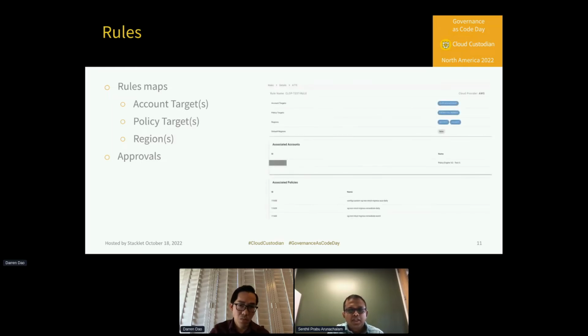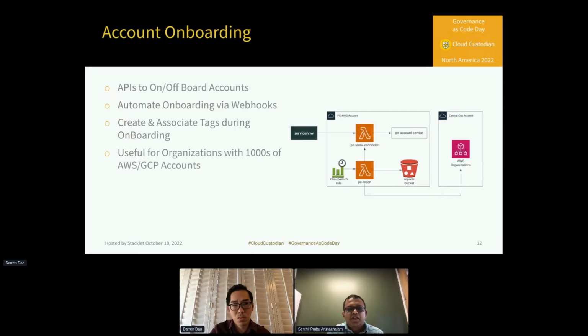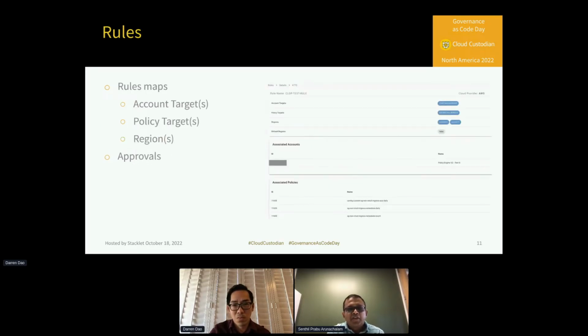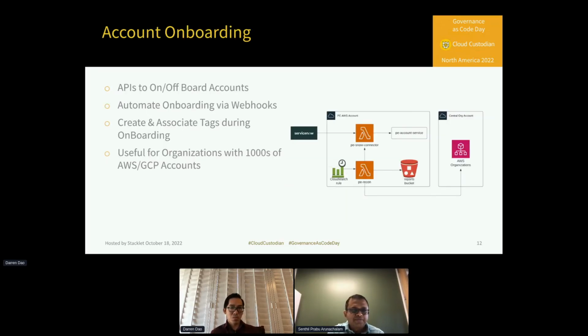Next, please. There is a snippet of how the rules look, where you can see all the details about which account target the rule is tied to. When somebody is reviewing this, what are the associated accounts and policies? You can see it from here, and the approver has good context on what things he's trying to approve.